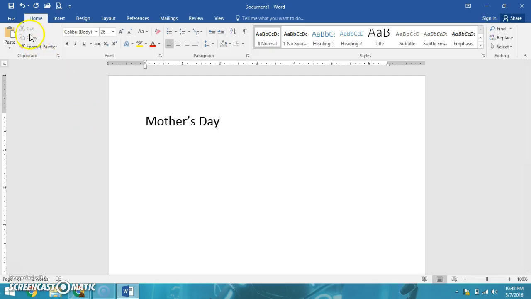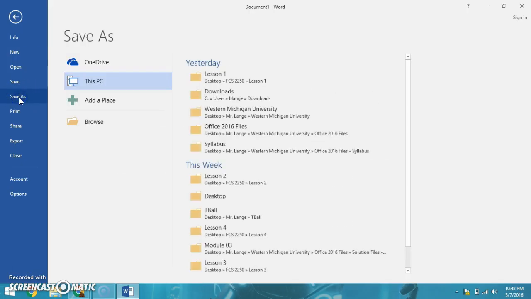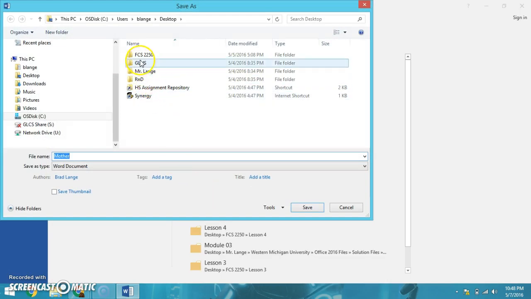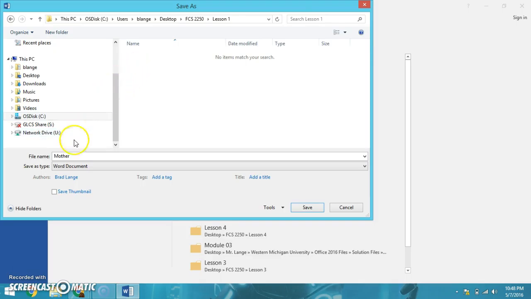All right, so now what we're going to do is save that. We're going to do File, Save As, and on my desktop I've created a folder for FCS 2250, and I recommend you do the same. Now, it doesn't have to be on your desktop. I just put it there for demonstration purposes, but as you can see, I have all of my lesson folders created, and that's simply going to New Folder, making a new folder, calling it what you will, and moving on. So if I open up lesson 1, I'm going to call this orientation. All right, and I'm going to choose Save.